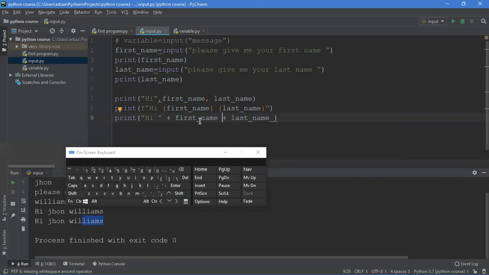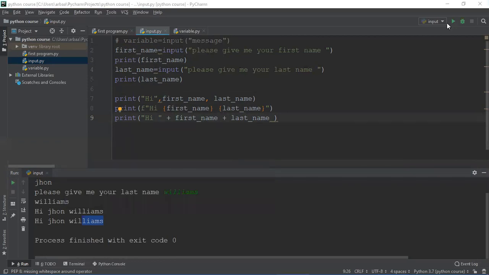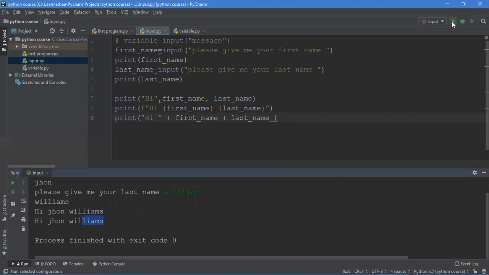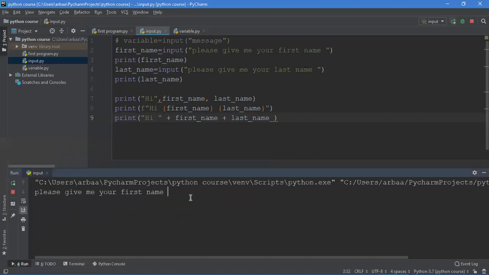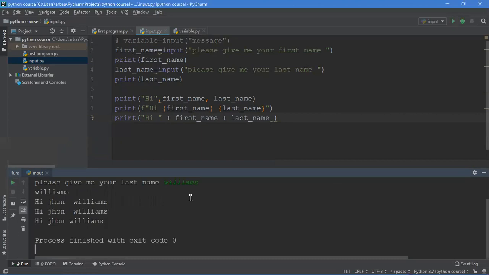Okay, so let's try to run this program for one last time and let's see the results this time. So let's say John, and let's say Williams, and there we go. It says hi and John and then Williams. So this third one came from this line. Okay, so there are plenty of different ways in which you can print something on the screen as well.